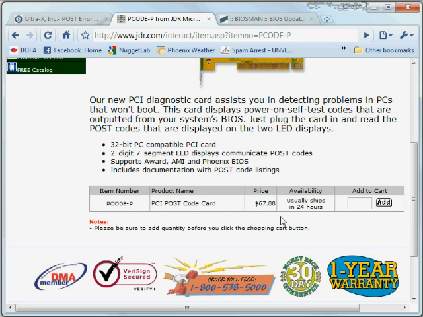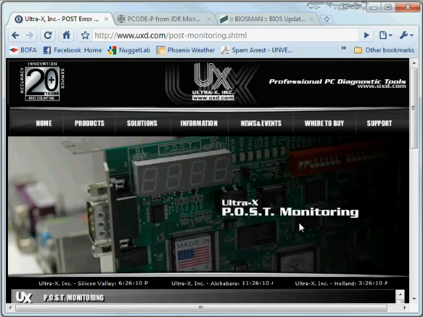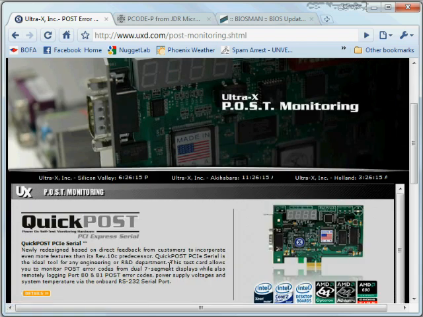Actually, it is $67.88, okay? And this is from JDR.com. So then it'll have a legend which will identify what the flashing symbols mean and everything like that. This one's going to be much more specific and possibly much more expensive as well. I'm not sure. I haven't really priced these out recently.